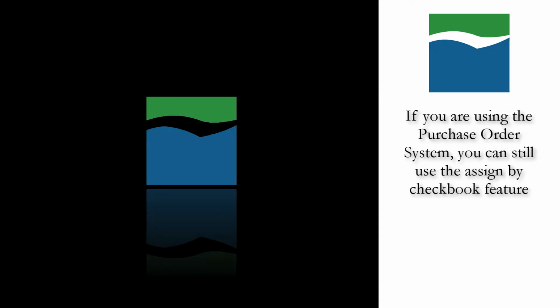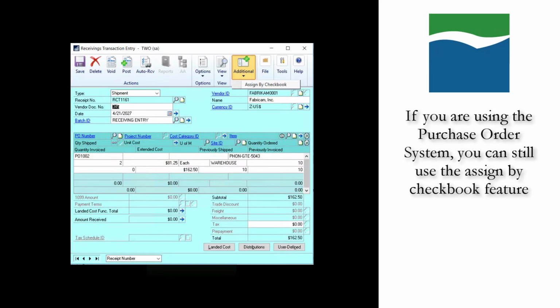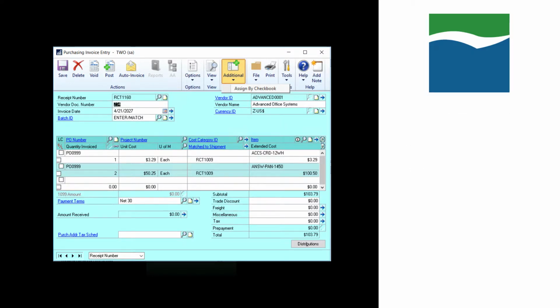If you are using the purchase order system, you can still use the Assign by Checkbook feature. In this case, you can assign a payment to the original purchase order, and it will be carried through to the invoice. You could also choose to either assign the payment when you receive the shipment instead, or you can assign it when you match the invoice.